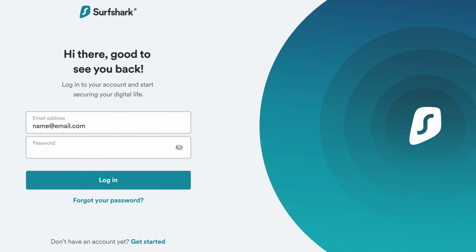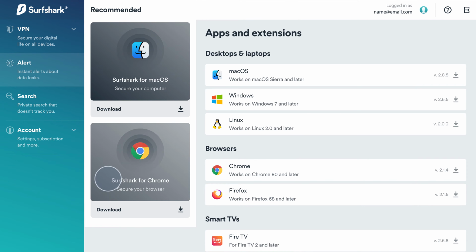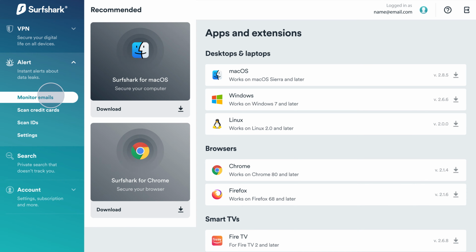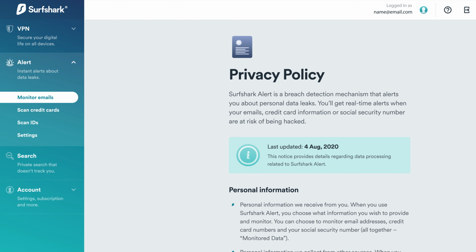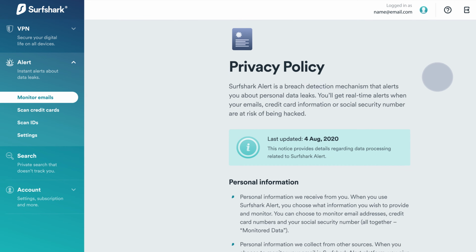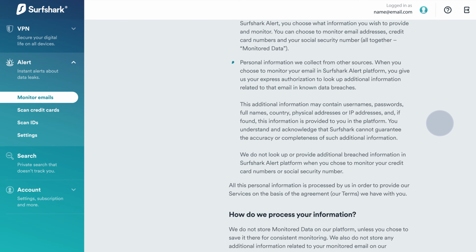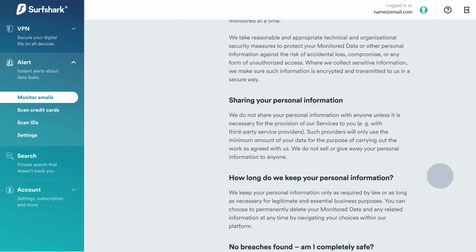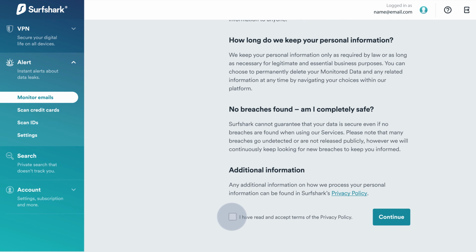To begin with, head over to Surfshark's website and log into your account. On the left-hand side of the screen, you'll find the list of Surfshark security tools. Click on the Alert tab and select Monitor Emails. Surfshark is committed to your privacy. Read our privacy policy for a clear explanation of how we treat your personal data. Then check the box and click Continue.